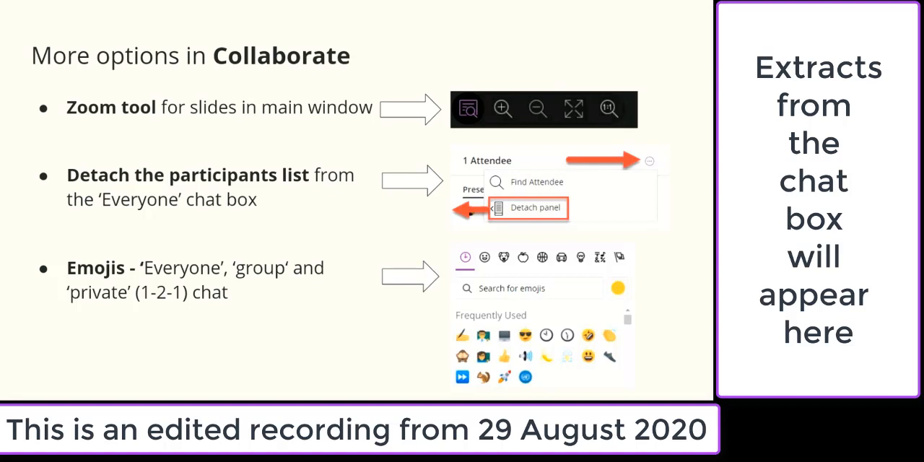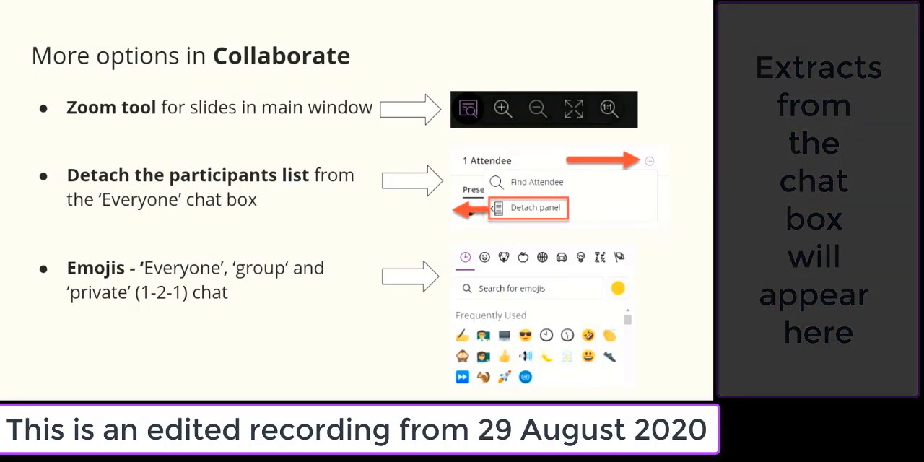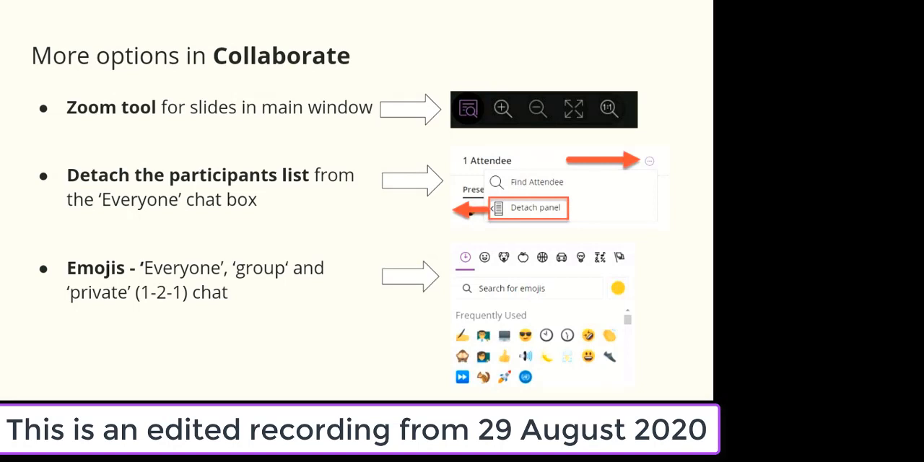Okay, there are some more options in Collaborate. You can use the Zoom tool, top left. There should be an option in the window where the slides are, and that enables you to make the slides bigger or smaller. The default setting is a kind of 1-to-1 ratio. You might wish to detach the participants list from the everyone chat box. At the moment, the participants list is probably down at the bottom right. There's an icon with the number of people. You can click on that, and you can also detach the panel in your own time. It's not essential for today's session, but that is an option.